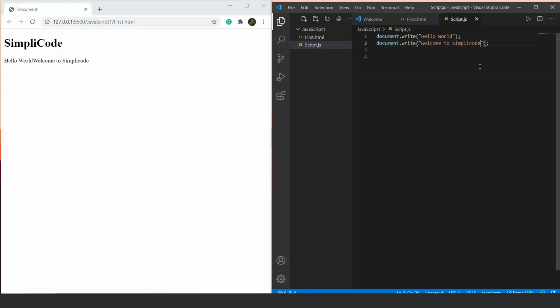All these statements are separated by semicolons. Here you can see after every statement I have written a semicolon. It's necessary. Let me show you an example. We'll remove this statement, copy this line, paste it in the next line and write something else here. This is our first program we will write. I'll give it the semicolon here. The moment I save it, you can see the first statement, hello world, is interpreted and written over here. Then the second comes, welcome to SimpliCode. Here you can see that I have not written any semicolon, but it's still showing the output.